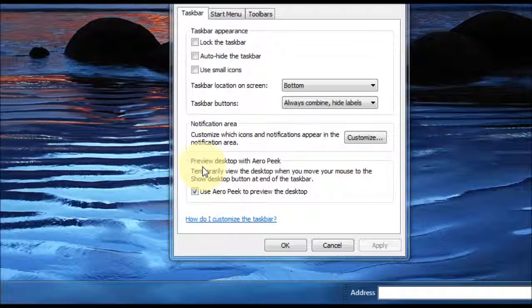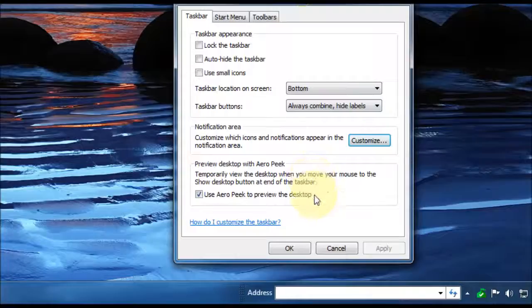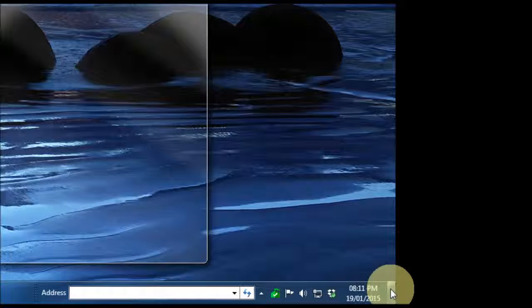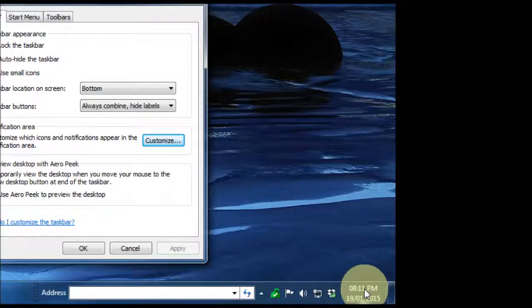Okay, so let's have a look at the next one. The next one is preview the desktop with Aero Peek, and I'll show you what that does. So if I move that a little bit over, and if you watch this window here as I head on over to the bottom right hand corner of the screen, just where the time is, but going off the screen slightly, and watch what happens. It vanishes like this, and you can view the desktop, and that's basically what that does.